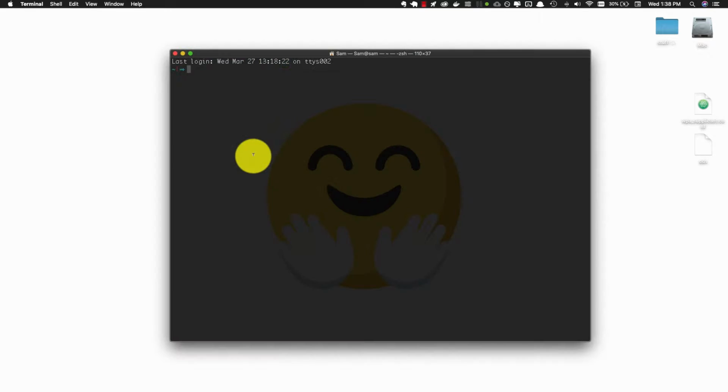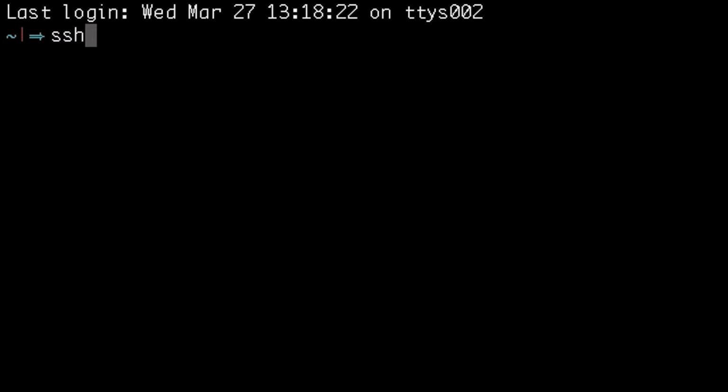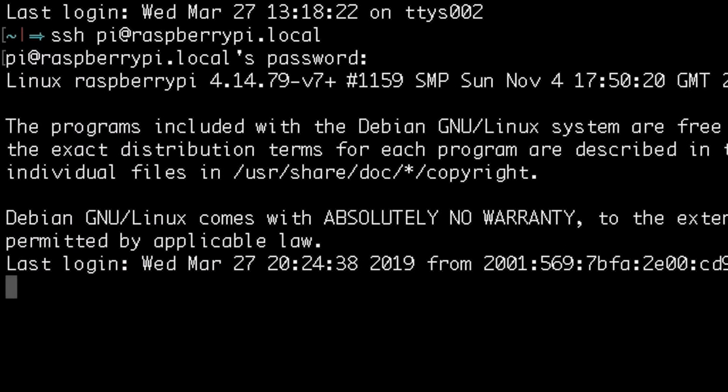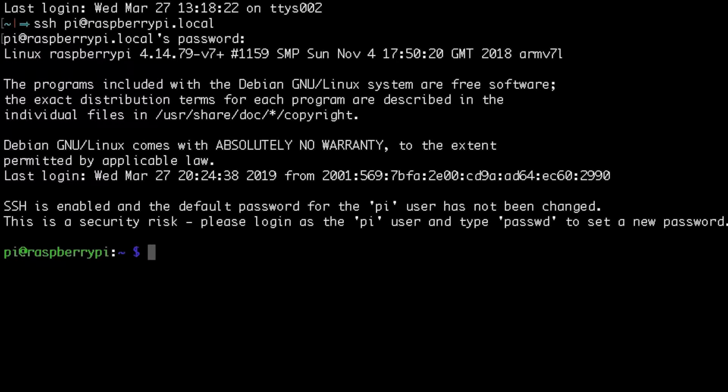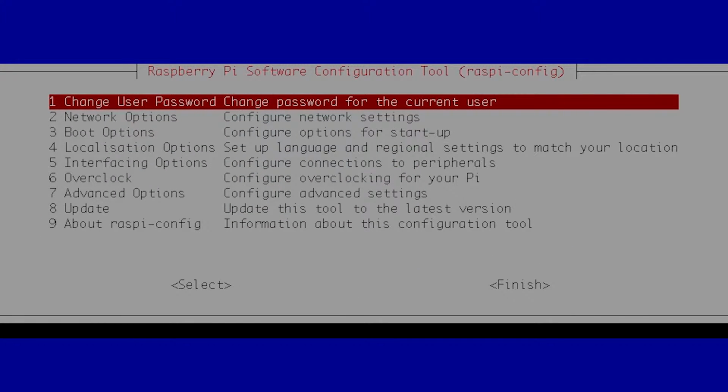Start by opening up Terminal and logging onto the Pi using SSH. Enter the password. Now once we're on the Raspberry Pi, type in sudo raspi-config. We will see a blue screen with a bunch of different options in the center.